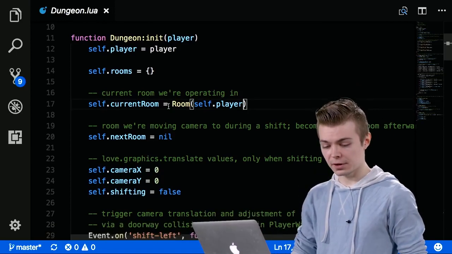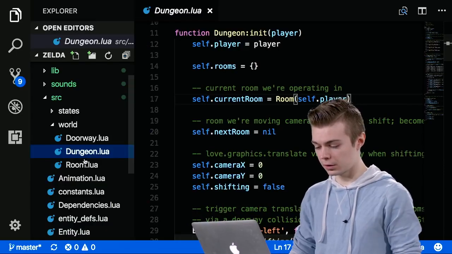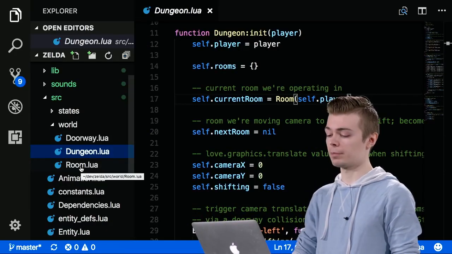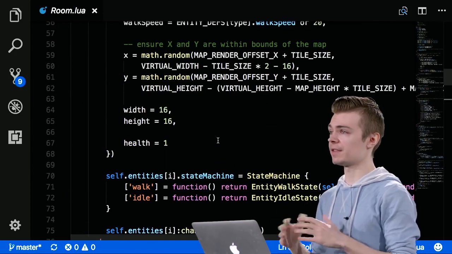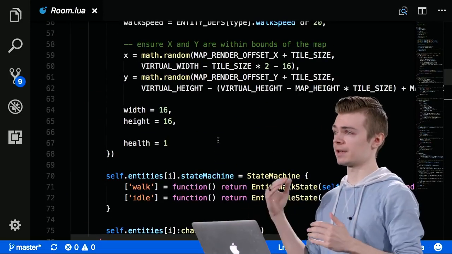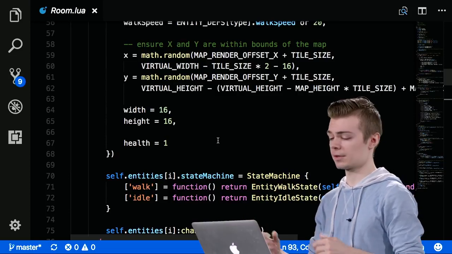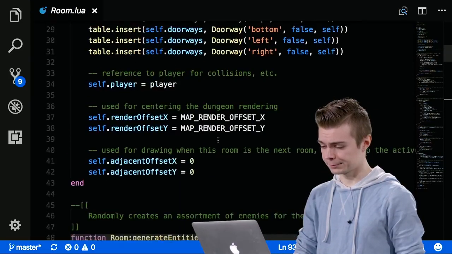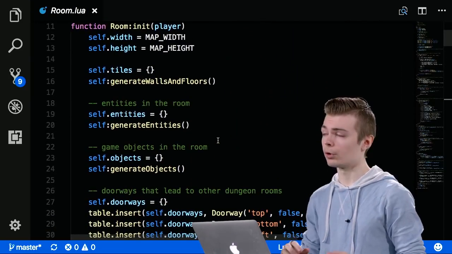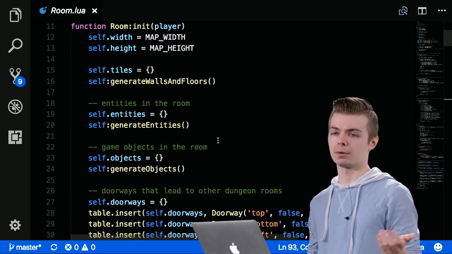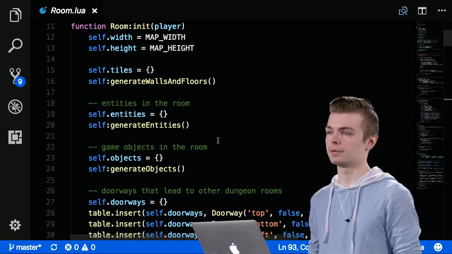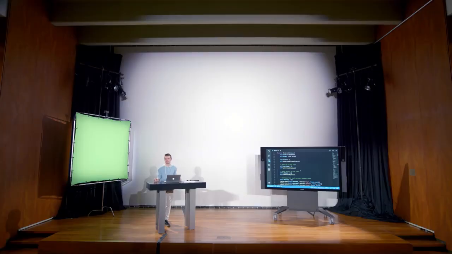The whole init function of room.lua, we're going to show it here. So in room.lua, in that same world folder, we've instantiated the dungeon at a high level. We know the dungeon is basically a table of rooms. So what does a room look like? As we saw before, what are the pieces that a room needs in order to function? What does the room have to keep control of?